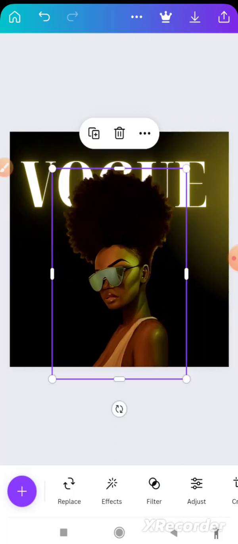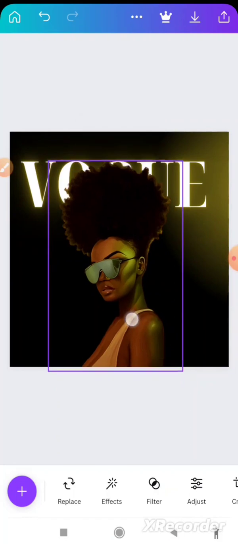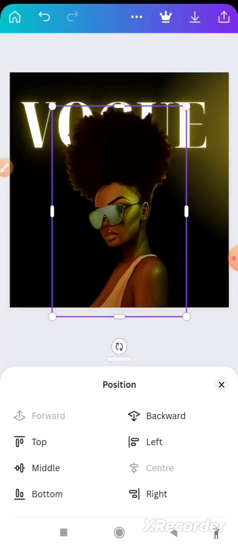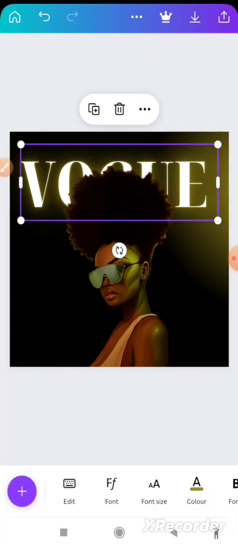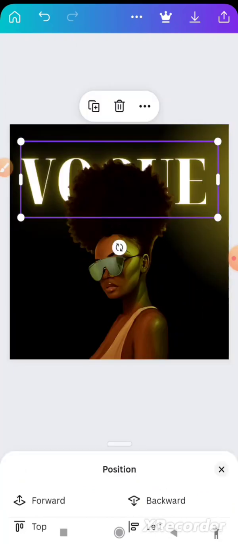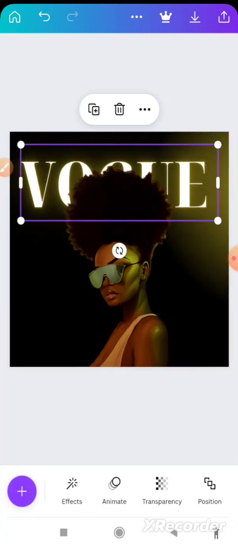I think this is good enough. Yes, make sure it's at the center. Let's go to position, and okay, it's already centralized. So let's go back to our text here and make sure it is centralized too. So let's go to position and position it at the center. So it's already centralized. So now I'm going to duplicate it.